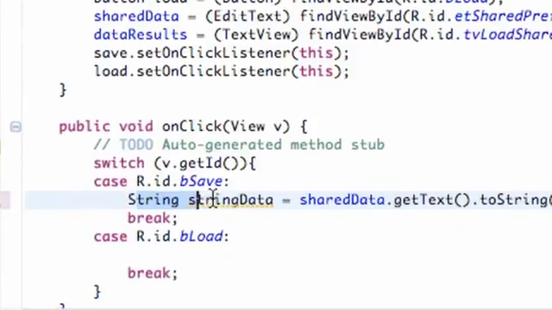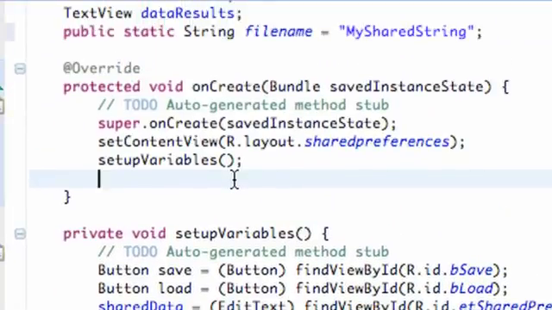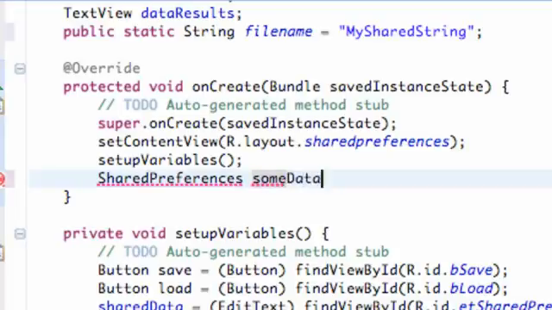And now what we're going to do is use the SharedPreferences to save this string that we created down here within the onClick of our save button. So we convert it into a string, and then all we have to do is create a SharedPreferences object where we're going to save the stuff. So we're going to do that within our onCreate method as well. And again, we're going to say SharedPreferences, and we're just going to say some data, something like that.